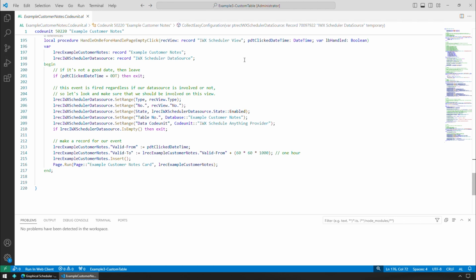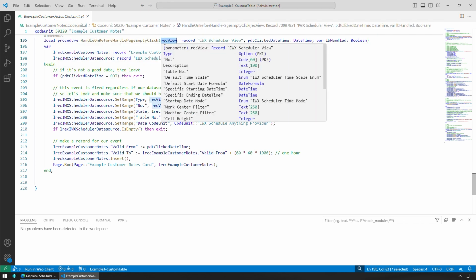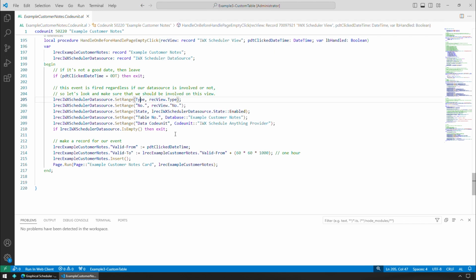All right. So what we're doing here is we're simply saying, if, and again, you've got access to the entire view that they're in here. So what we're going to do is look for our specific data source if they have it. And if they do, we're just going to basically insert a customer note in the valid from. We're going to make up a valid to date to be like an hour from there, and then give them the opportunity to actually alter that as well.